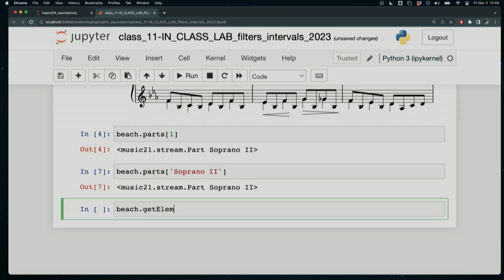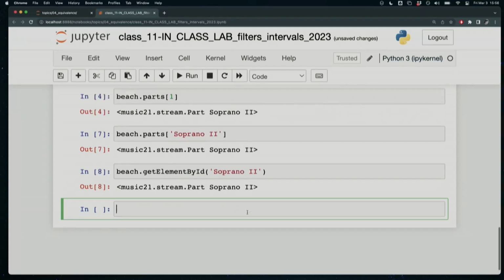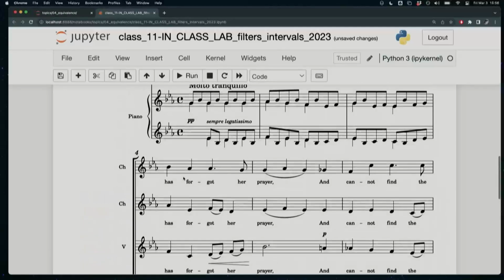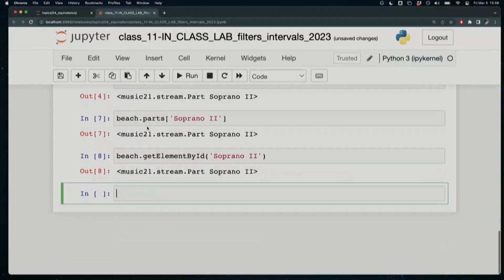What's another way? Somebody else? Vanessa? Element by ID. You did the first one? Great. Matthew? Get element by ID. Good. Get element by ID, soprano 2. That's helpful if you don't know. Well, for instance, not piano, piano. Let's try that. Part get element by ID, piano.